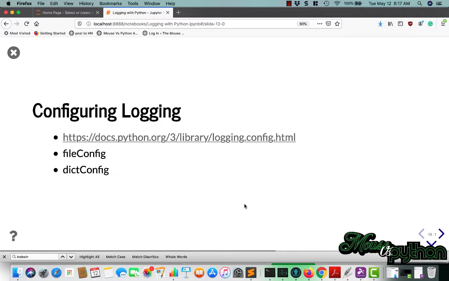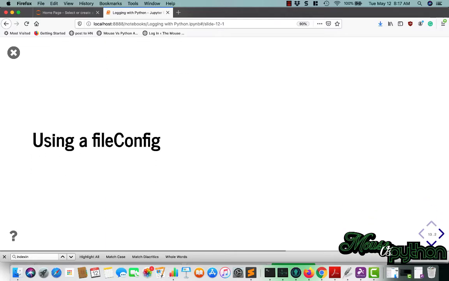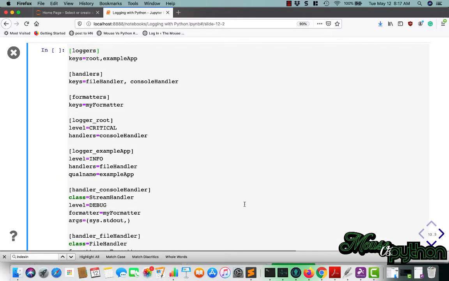So you can configure your logging a couple of different ways. You saw that we could use the basic config, but there are a couple of other better ways to do it. For example, you could use the file config. File configs are kind of like an INI file. You can set different things like the logger name, its keys, the handlers that you'll be using, the formatter that you'll be using. For the logger root, which matches up with that name, you can set the level to critical, and you can set its handler right there. And then you have your example app logger, and we set its level to informational only, and it goes to the file instead of to the console.